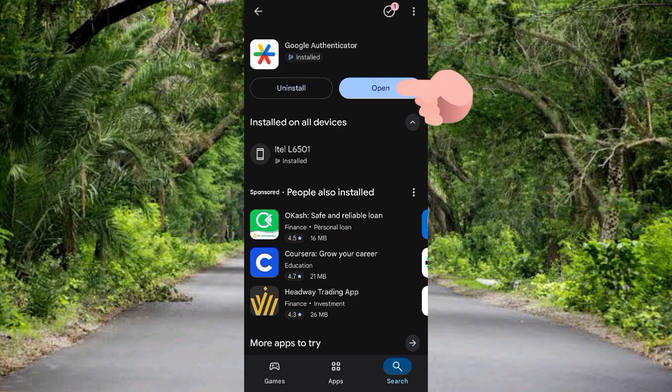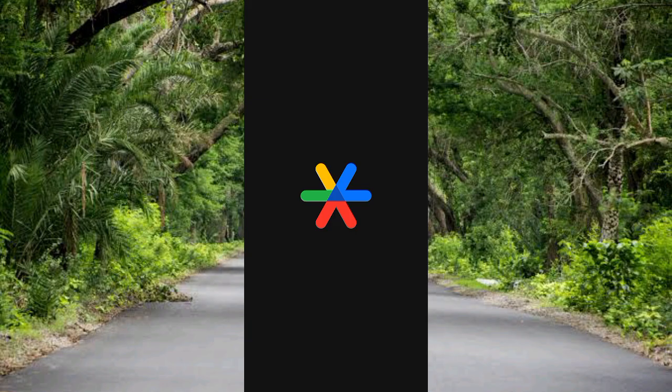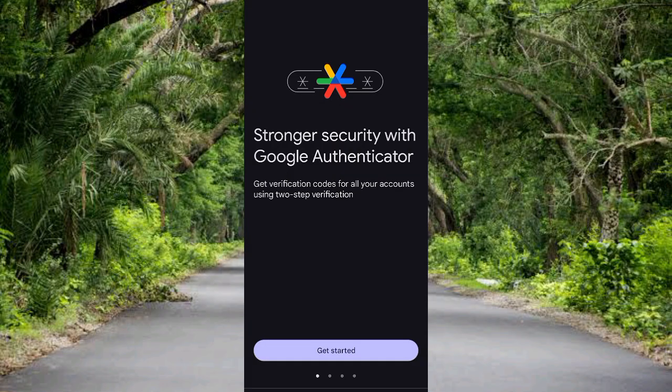So what I can do now is to go ahead to open the app. So let me tap on open to open it real quick. You can see the Google Authenticator app is opening. Then here's the next step. It says stronger security with Google Authenticator. Get verification codes for all your accounts using two-step verification. So let me go ahead now to tap on get started down there. Let me tap on it.